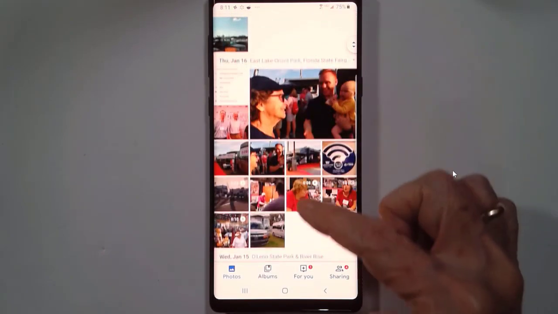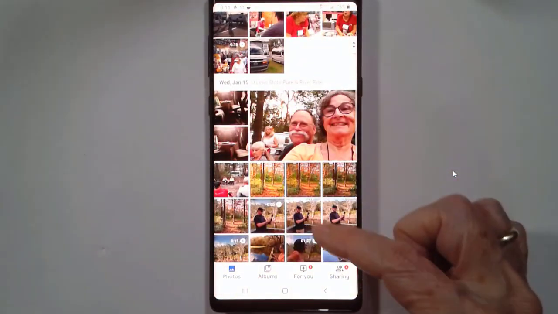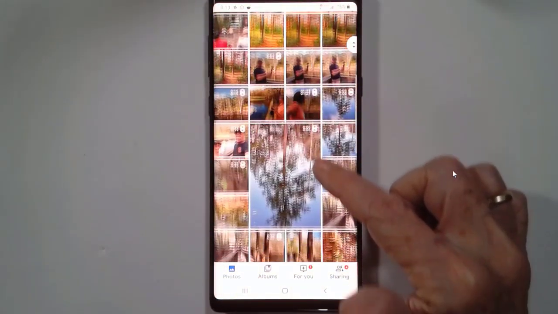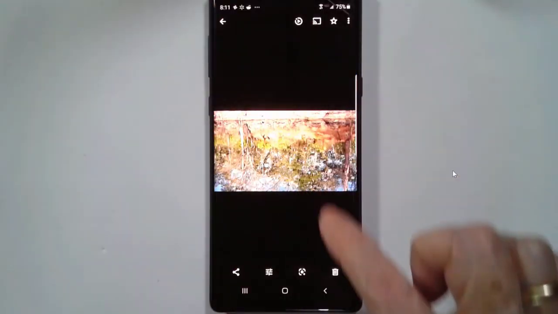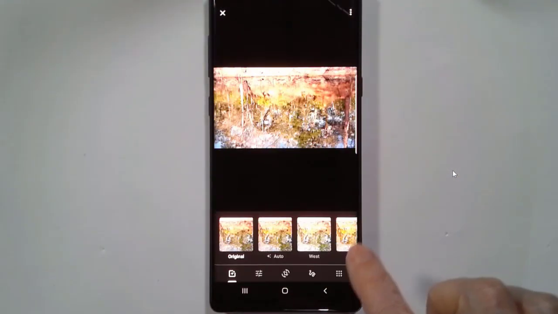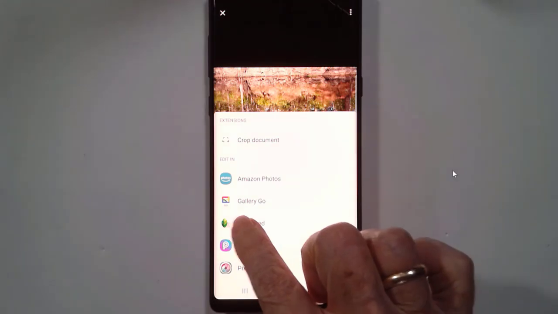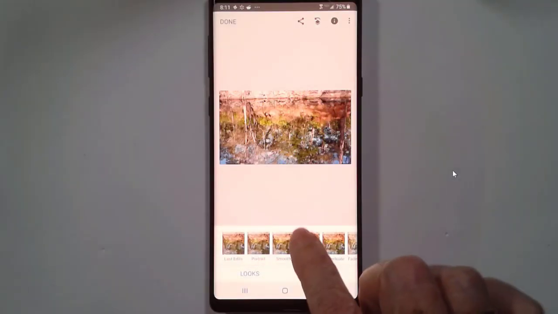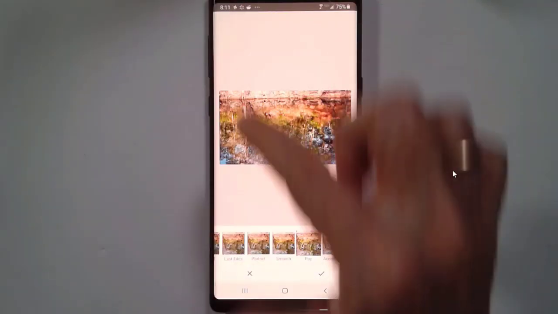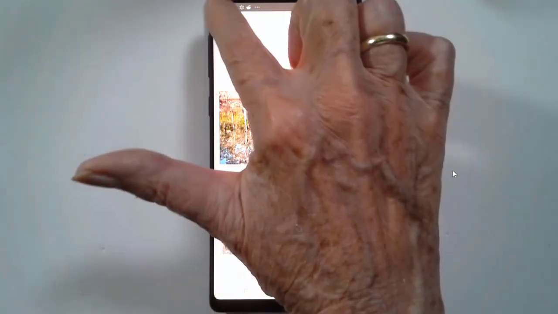So once again, to edit from Google Photos to Snapseed, you open the photo, tap Edit, tap the 9-dot grid, and Snapseed. Do whatever you want in Snapseed, check mark, and done.